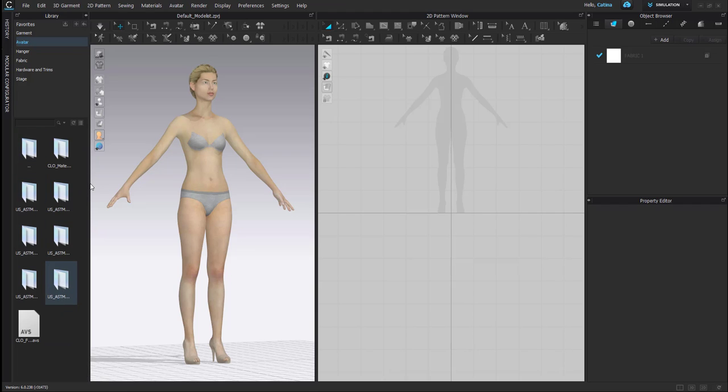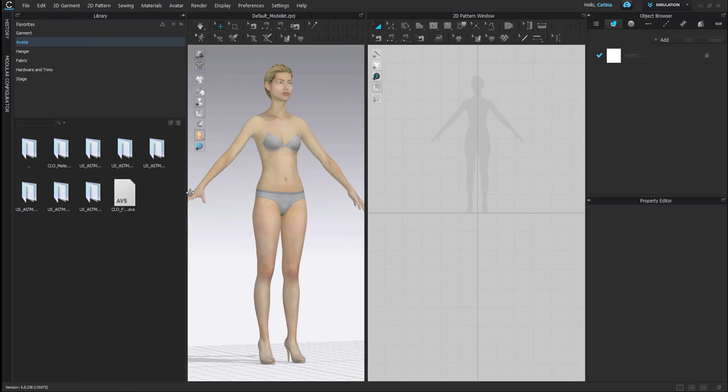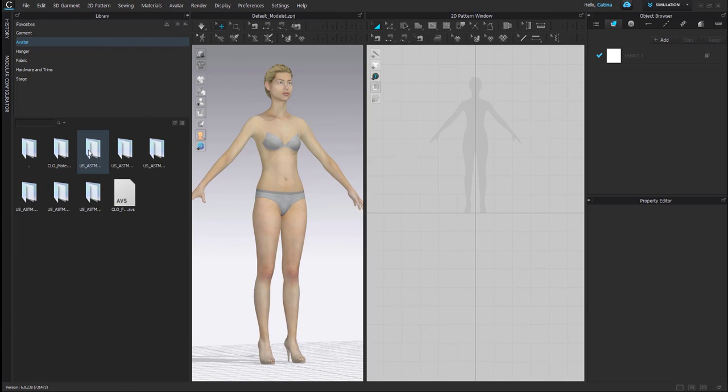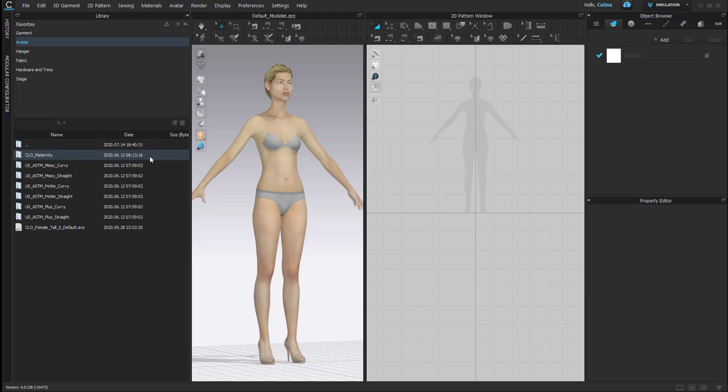Now in the Size folder, I'm going to drag this open. We have, let me do it in list view here. We have ASTM Missy Curvy, Missy Straight, Petite Curvy, Petite Straight, Plus Sizes Curvy, Plus Sizes Straight. And then there's also a profile for maternity. I'm going to go with the straight sizes, and let's choose a size 14.